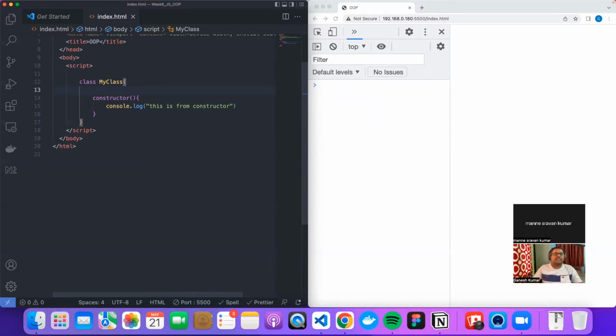Having said that, this is the basic syntax of a class. You have to have a class keyword, a name, and you have to open. You don't have to call this. Don't get confused. This is a class. Even if it is a class, this is again a function. This is a type of function.